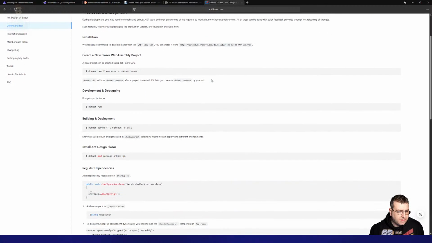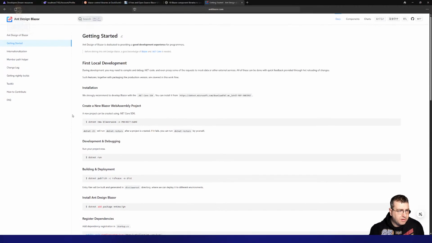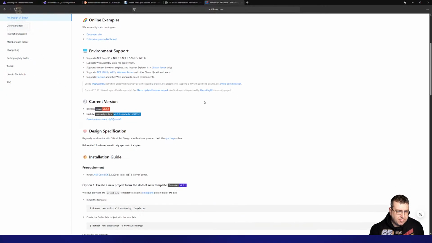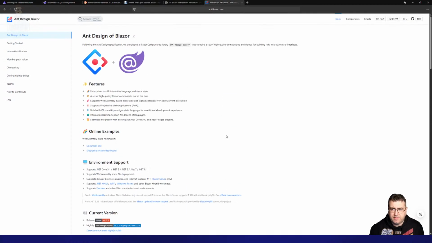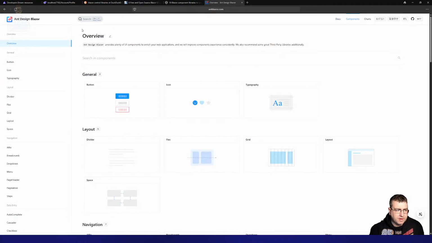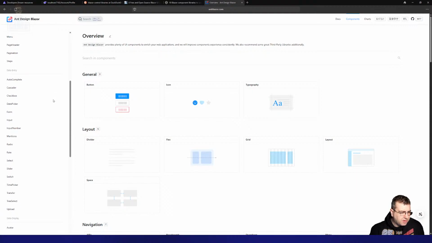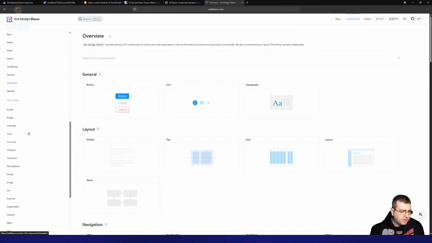Getting started. .NET add Ant Design. Ant Design and Blazor. Getting a little concerned by the fact, am I actually seeing Ant Design here? Components, there you go. Drop down. This looks like it might be. I was at Ant Design like 5 years ago and didn't like it, for what it's worth.